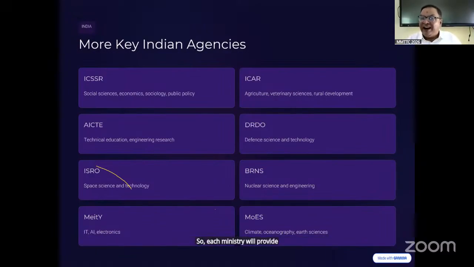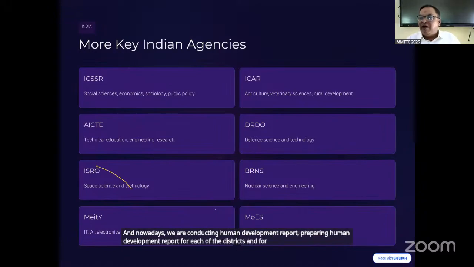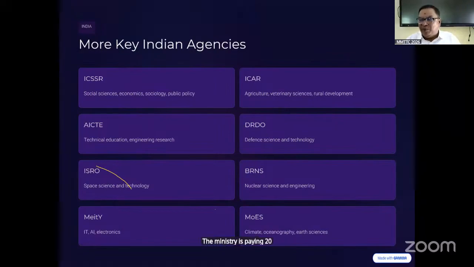Like that, if you belong to Karnataka, in each ministry there are research funds. And nowadays, we are conducting human development reports. We are preparing a human development report for each of the districts and for Karnataka. For each district, the ministry is paying 20 lakhs to prepare the reports. It has allotted 200 crores. So like that, you can obtain funds from any of these ministries. But you should know how to apply, how to tap.